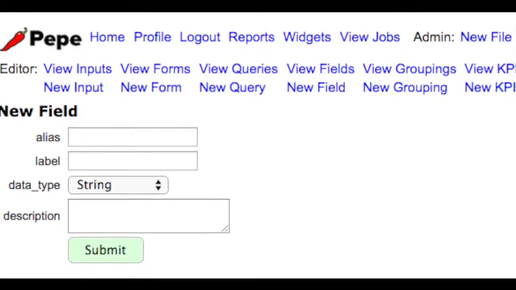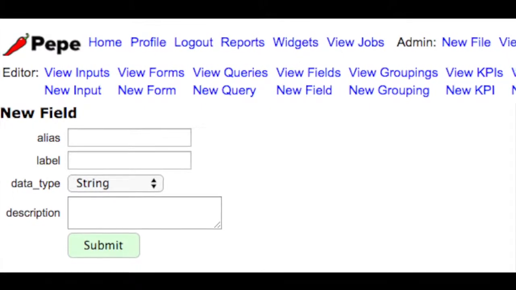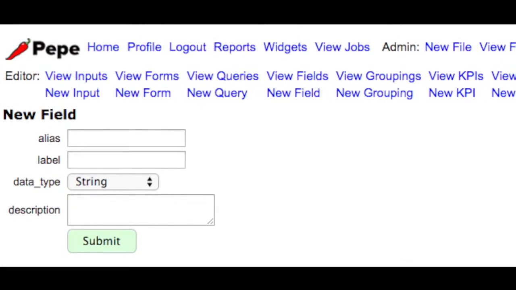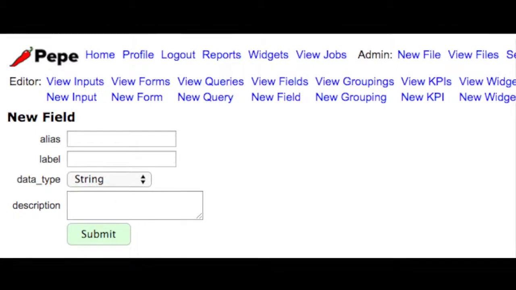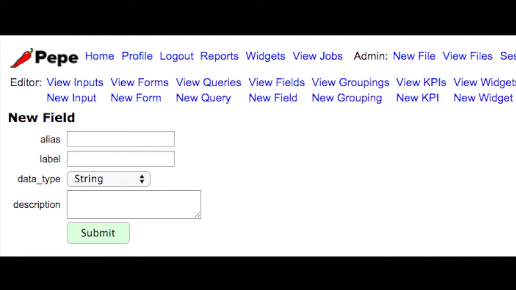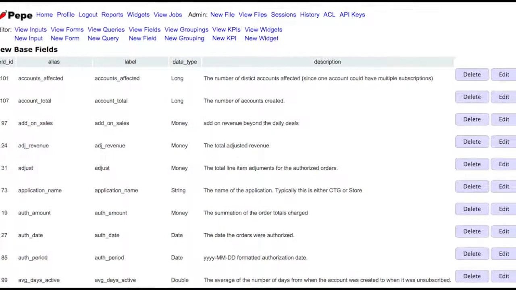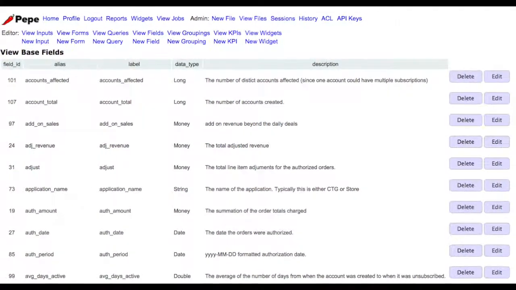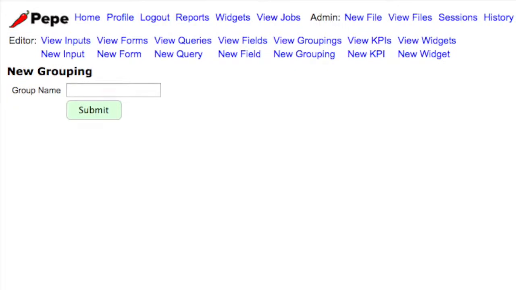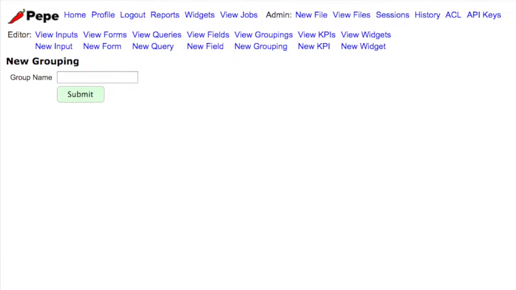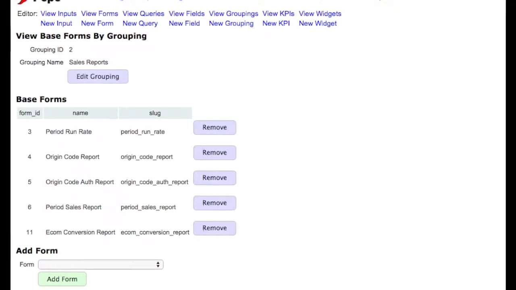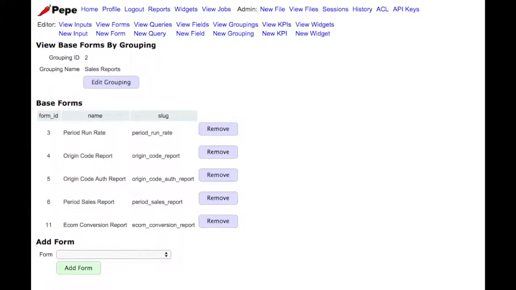The alias maps to the query select alias and the label becomes the heading in the report output. The data type provides hints for formatting and the description becomes the inline documentation for the output field. The View Fields page lets editors browse, edit, and delete output fields. Groupings are used to organize related reports together in the report index. The View Forms by Grouping page lets editors add and remove reports to groupings.